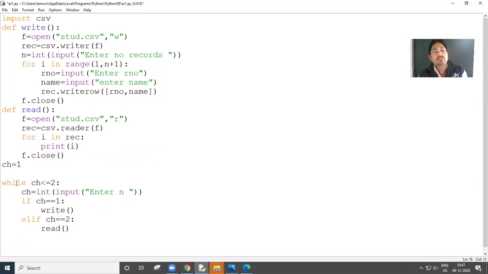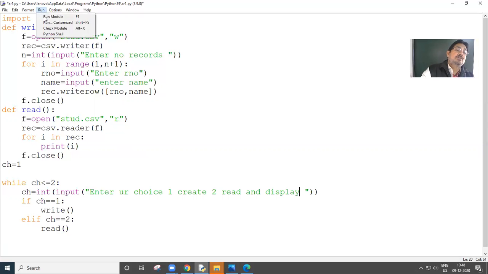Then ch is equals to 1. Input: enter your choice. Enter your choice: 1 to create, 2 to read and display. Read and display. ठीक. Okay. Choice is equals to 1, right? Choice is equals to read. I will execute this program now.